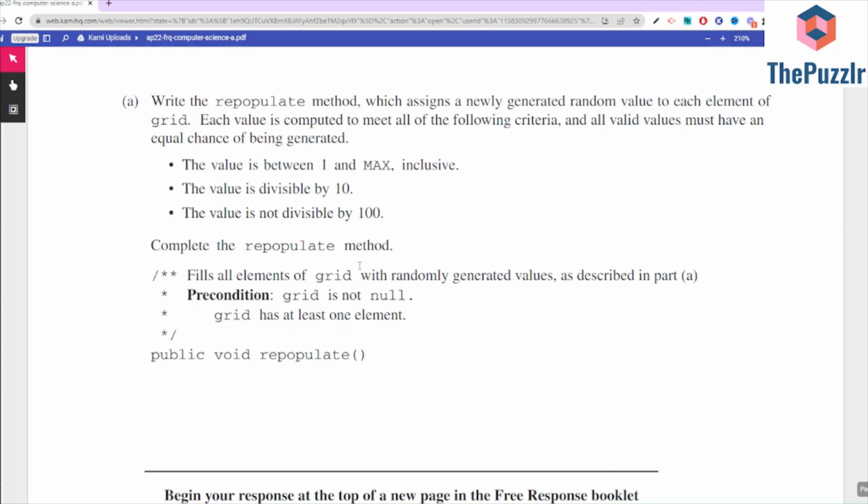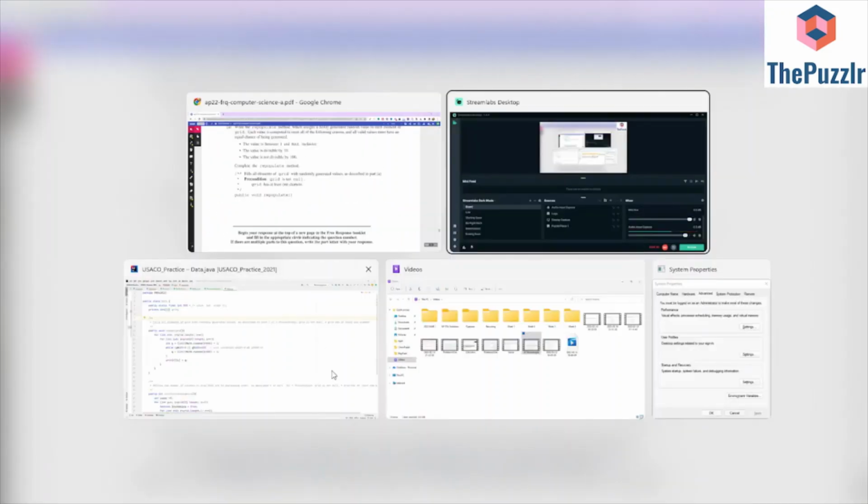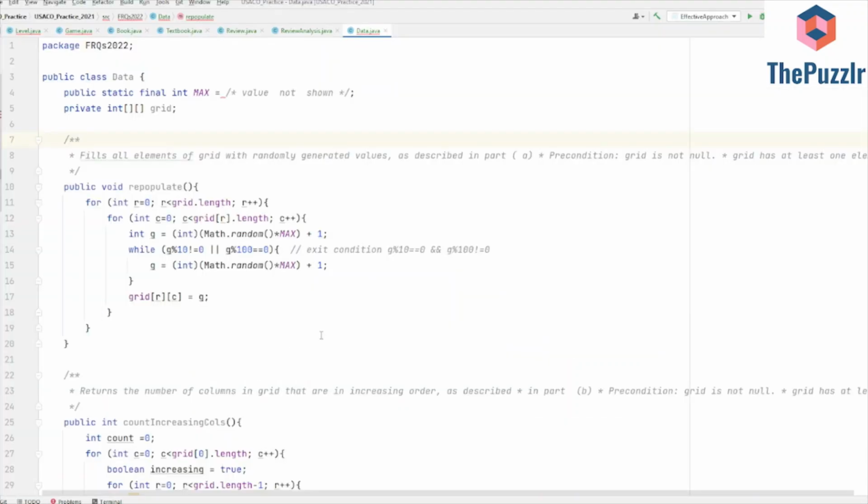Okay, complete the repopulate method. And then this basically is the same information we saw before. All right, let's take a look at this problem. So we go here.